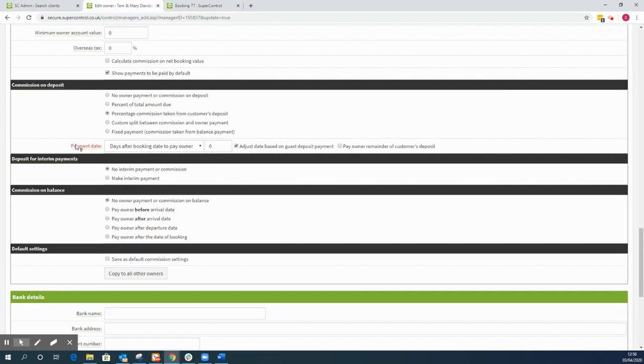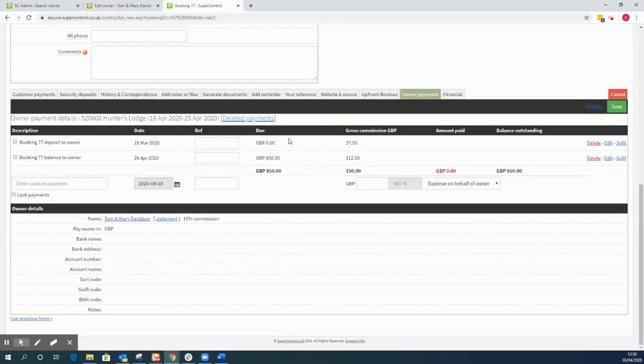Again, for this setting, you should set a payment date. And if you want the owner to be paid the remainder of the guest deposit once the commission has been taken, you should tick this checkbox. If this isn't ticked, you can see that the owner isn't paid any of the deposit.